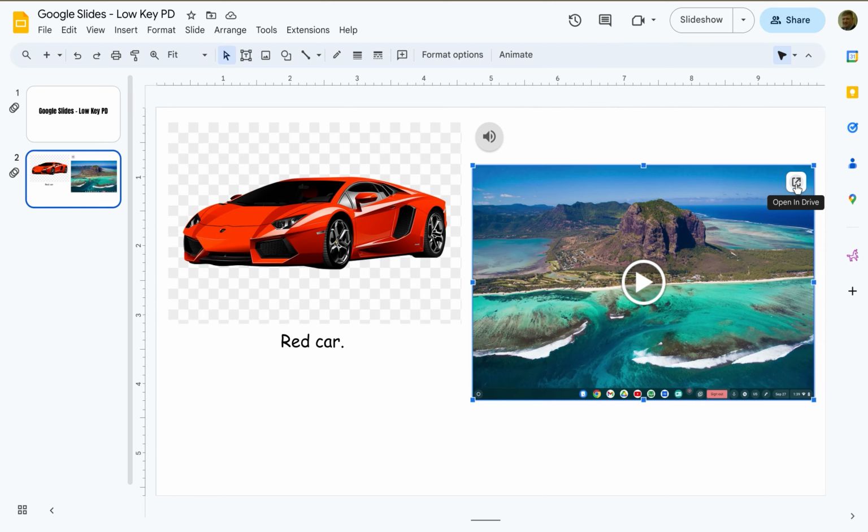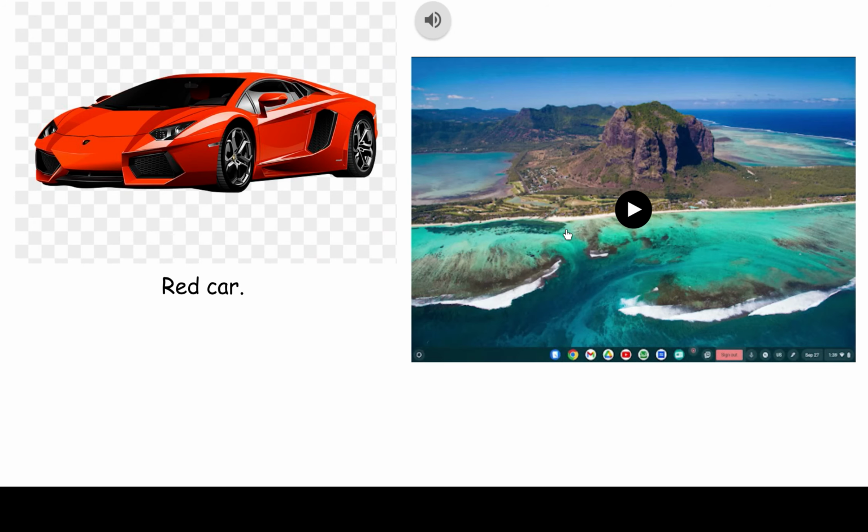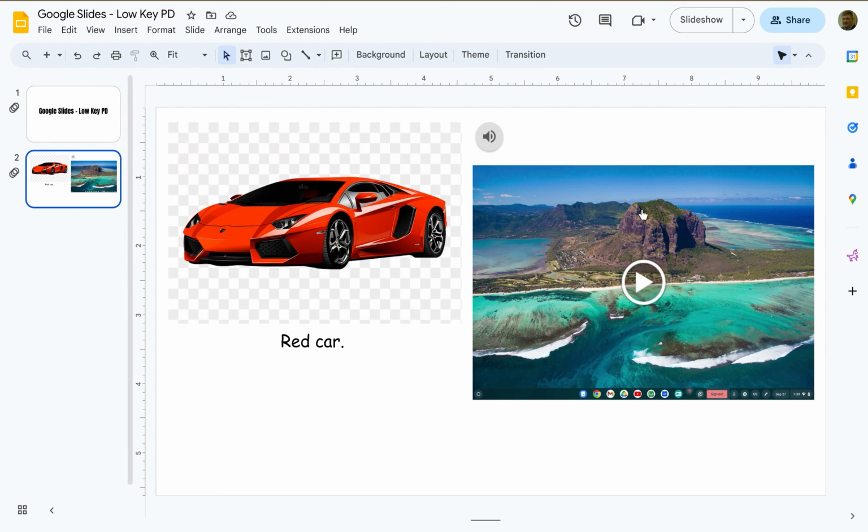If you want, you can open it in Drive. So when you're actually viewing this in slideshow mode, all right, it does present itself with a play button, so you can click on that to play, or whoever is viewing the slide deck can click on that to play. So you can add video files directly into your Google Slides.